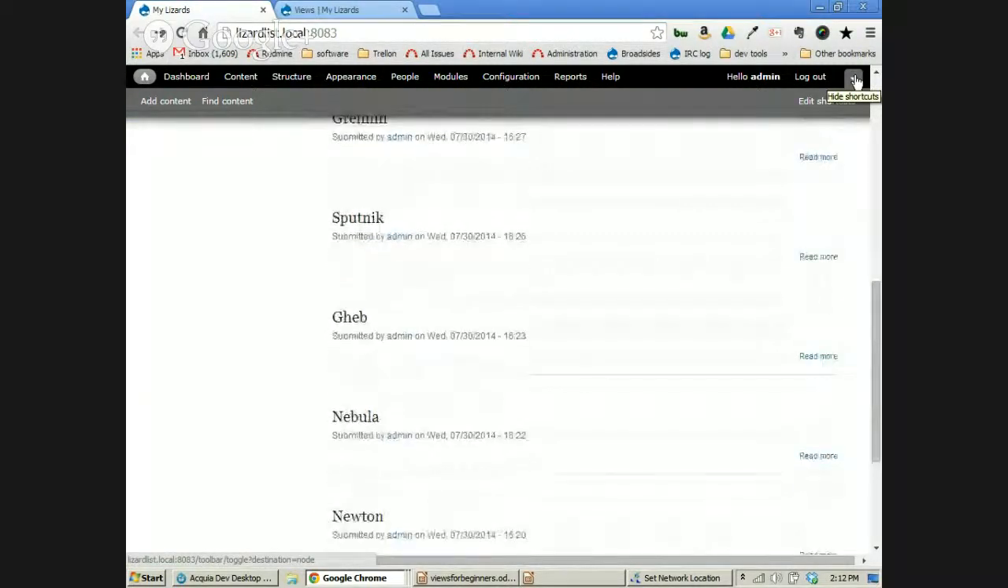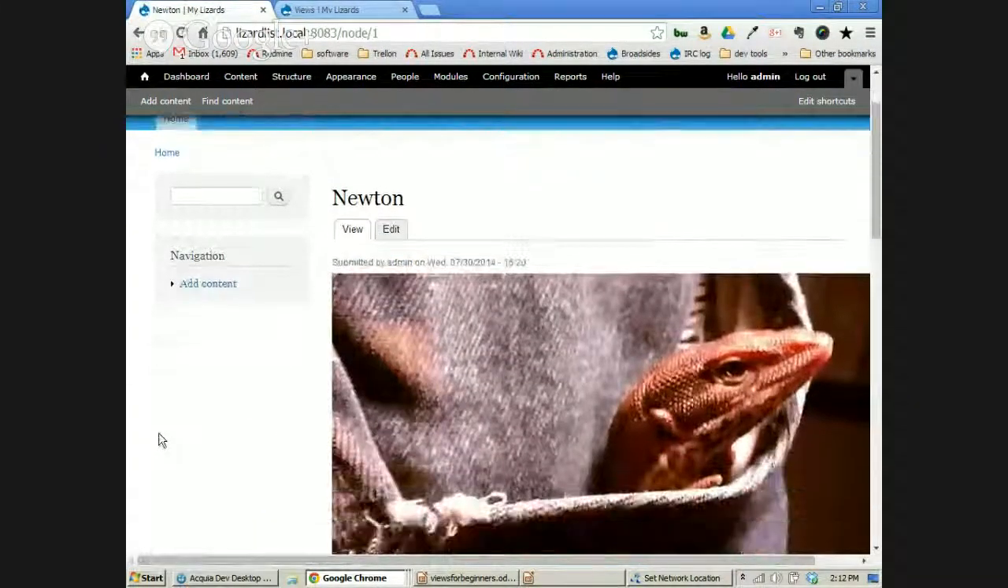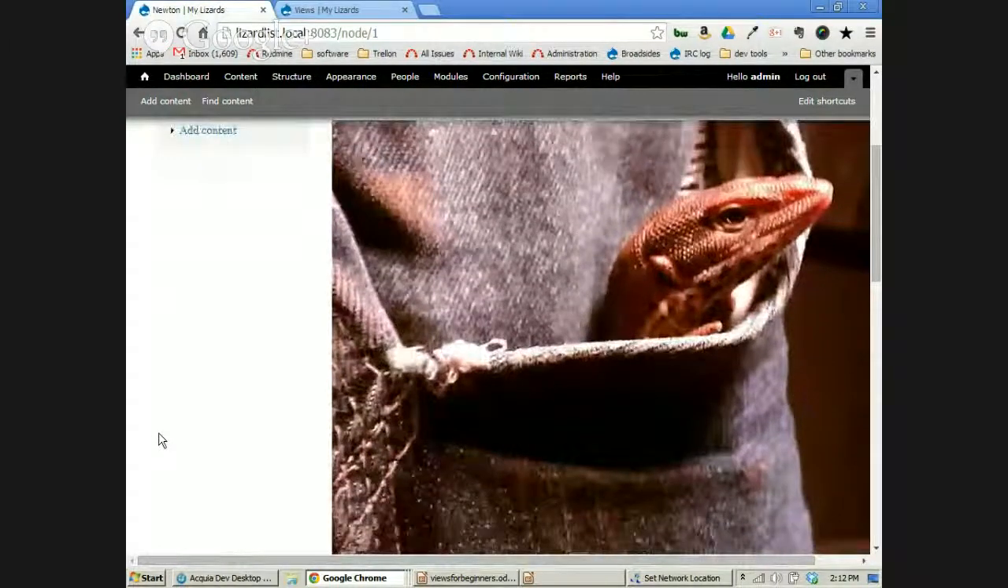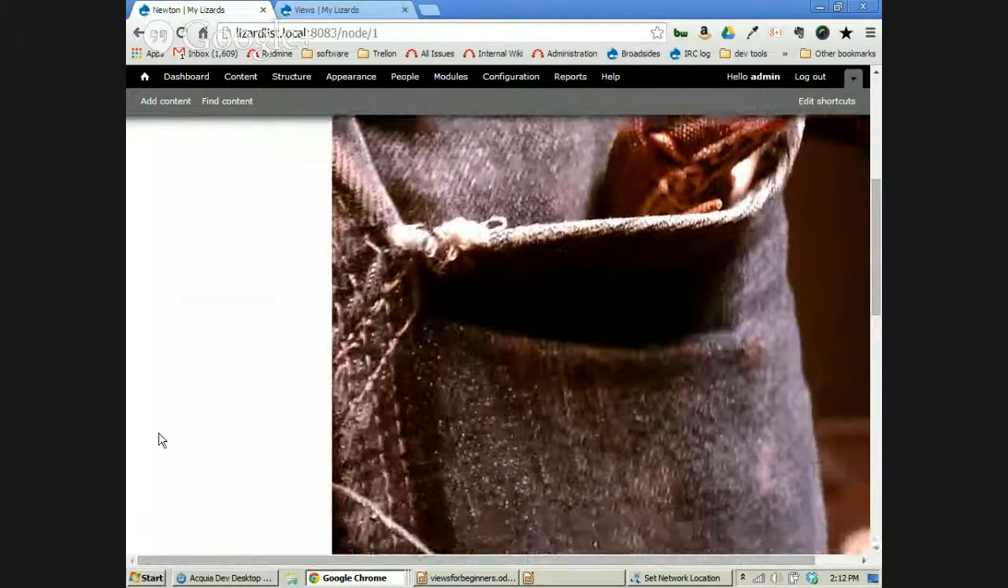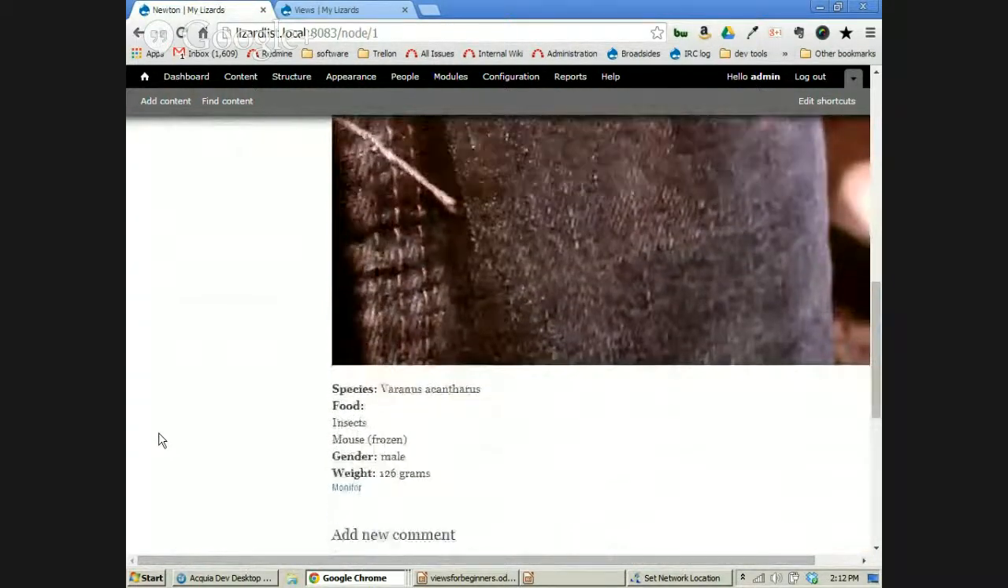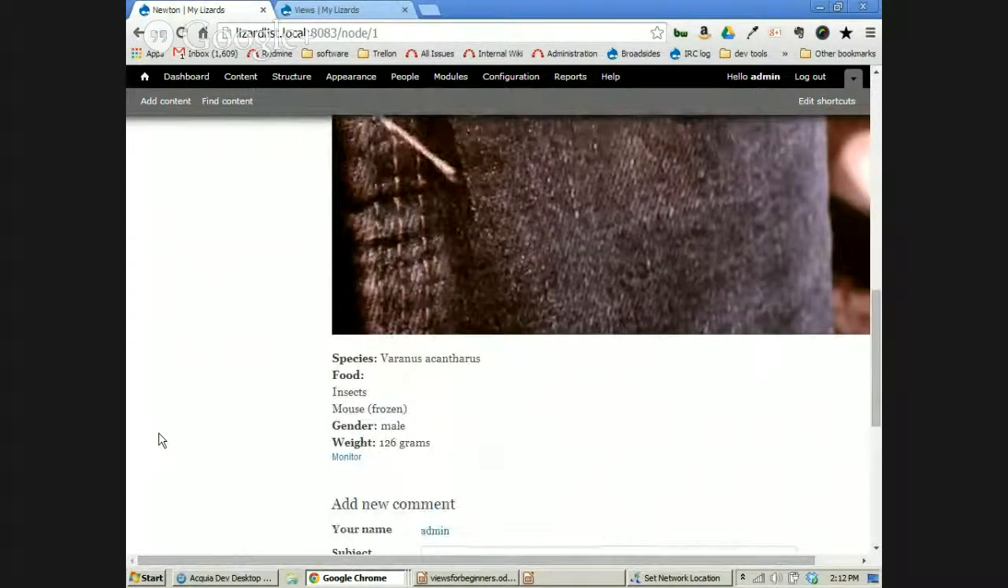The content type just has a title here, and if we click onto it, this, by the way, is not a view. This is just the standard front page. And maybe this will work. All right, so this is Newton, who is one of our red Ackies, which is a dwarf monitor from Australia. He likes to sit in my pocket. And we go through each of these, and for each of these, I list out what the species name is, what kind of things they eat, gender, weight, and I stuck in a taxonomy of general type of lizard.